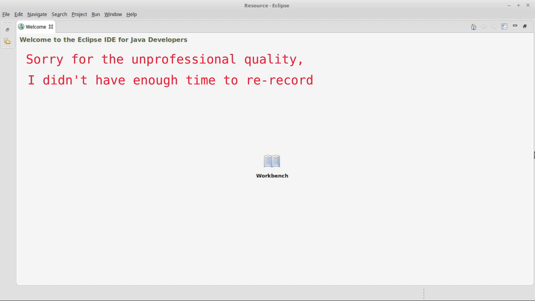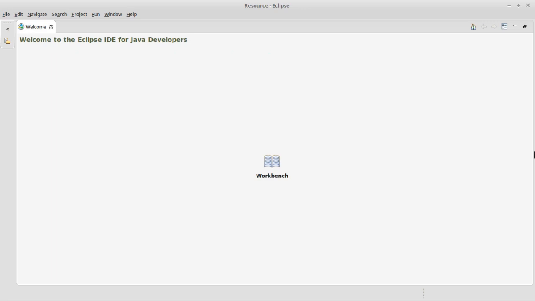I have opened up Eclipse already. I've created a new workspace so I can start on everything. When Eclipse opens up, it'll ask you for a workspace. Now I suggest putting the workspace inside its own folder, otherwise you might get a little bit of a mess trying to find your work and stuff like that.